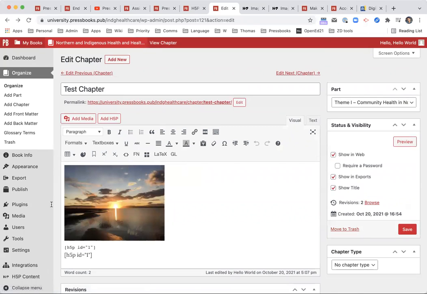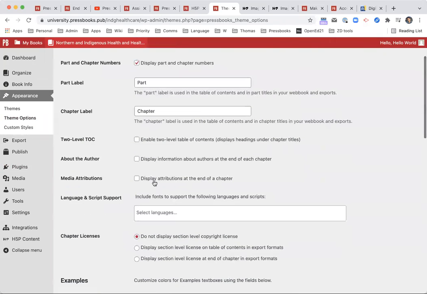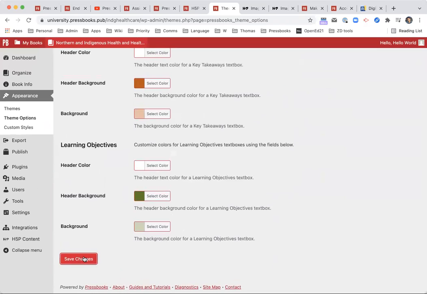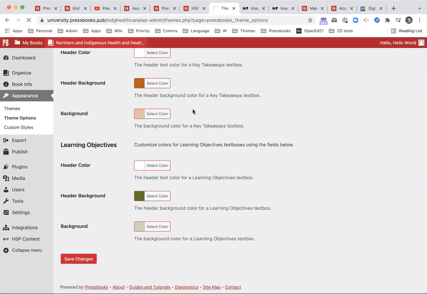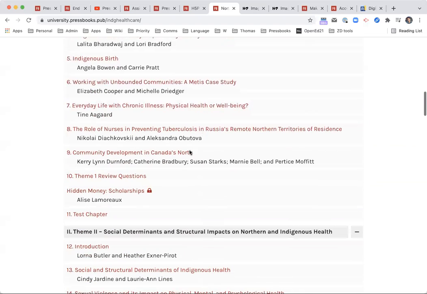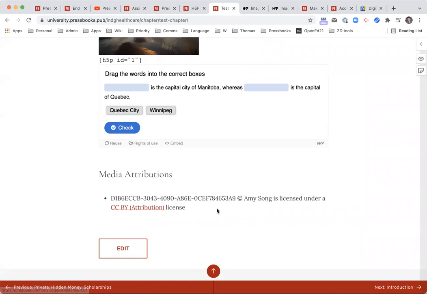However, if you go into appearance and go into theme options, you can enable media attributions, which means that upon doing so and going into the chapter and going back to my test chapter, lots of clicking of buttons here. What you'll see at the bottom of that page is the media attributions reflected. I didn't give this a very creative title. I just let my computer name it.